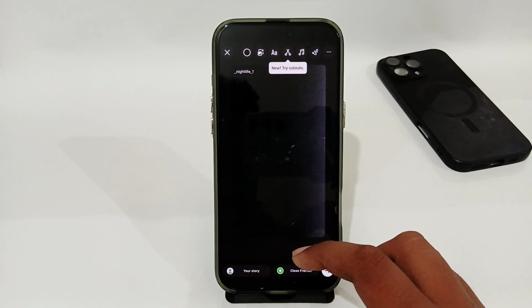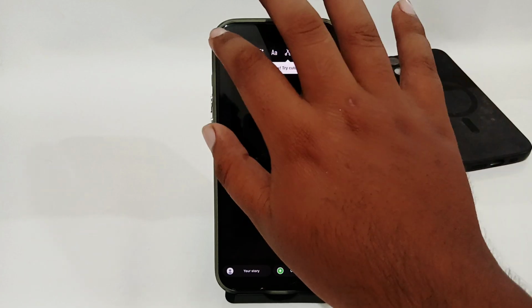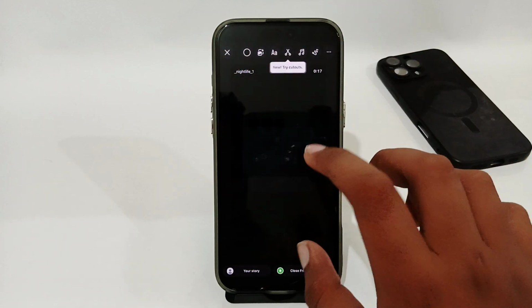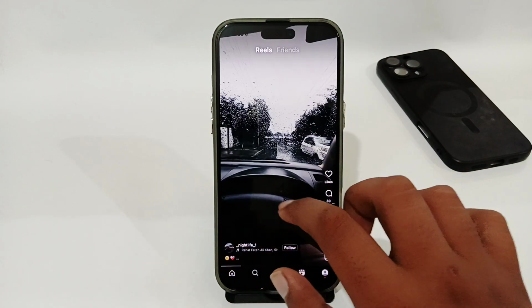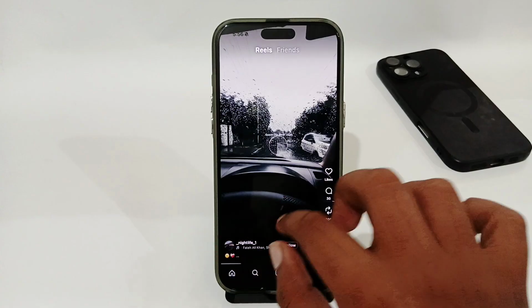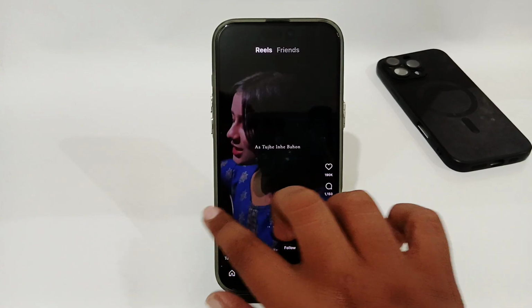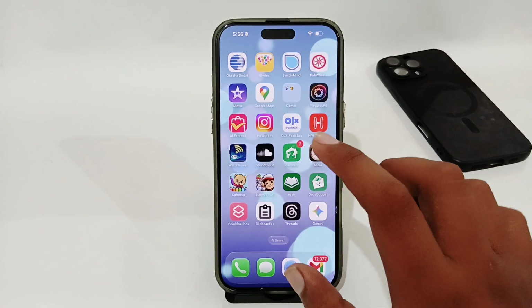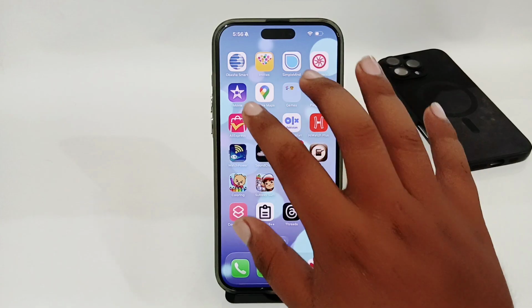Once you have selected that, it will trim your reel to up to 50 seconds. So it means that you can't upload your full reel as your Instagram story. But if you want to do that, you have to download the reel first.